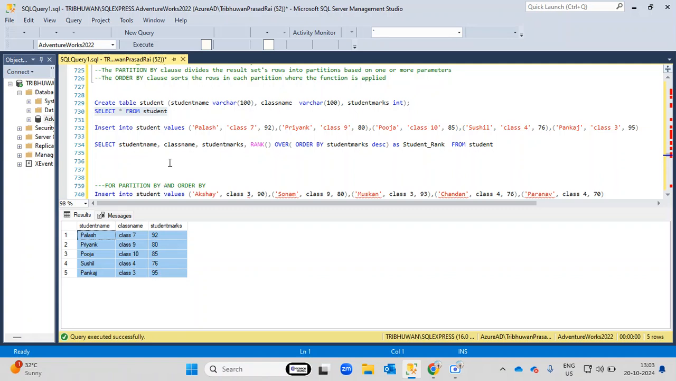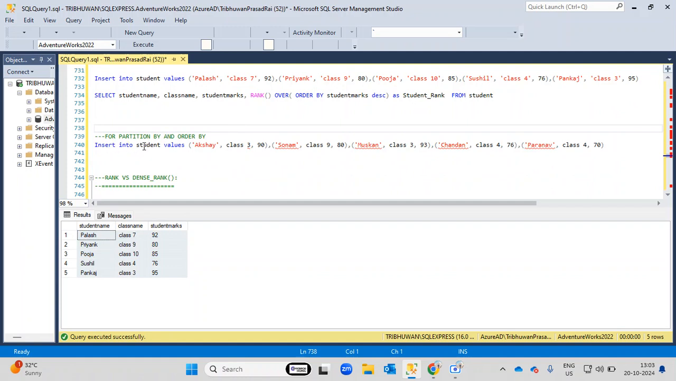Now I will insert more data into this table. So what I am doing, I am inserting data into this student table: Akshay, he is in class 3 and he has scored 90 marks. Then we have Sonam, she is in class 9th, she has scored 80 marks. Then we have Muskan, she is in class 3, she has scored 93 marks. Then we have Chandan, he is in class 4, I suppose, right? Yeah, he got 76 marks. And then we have Parnab, he is in class 4th and he has scored 70 marks. So I'm inserting all these rows.